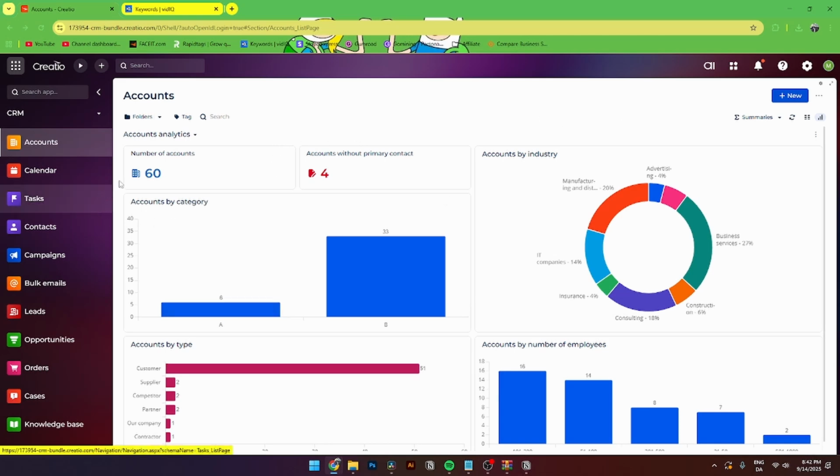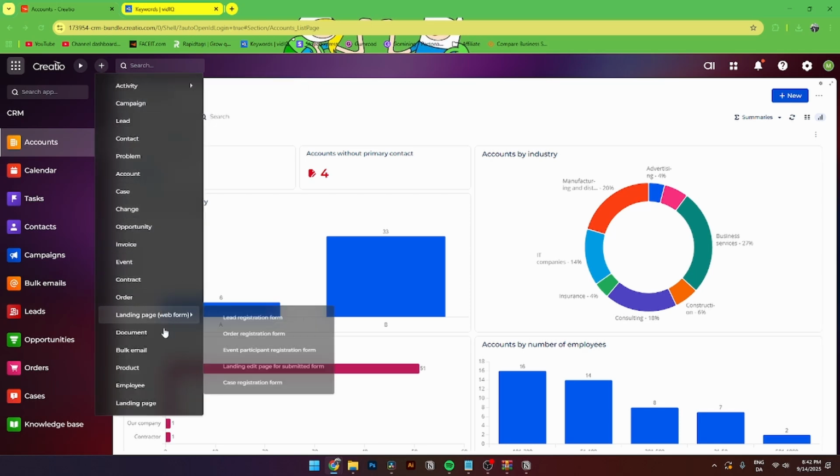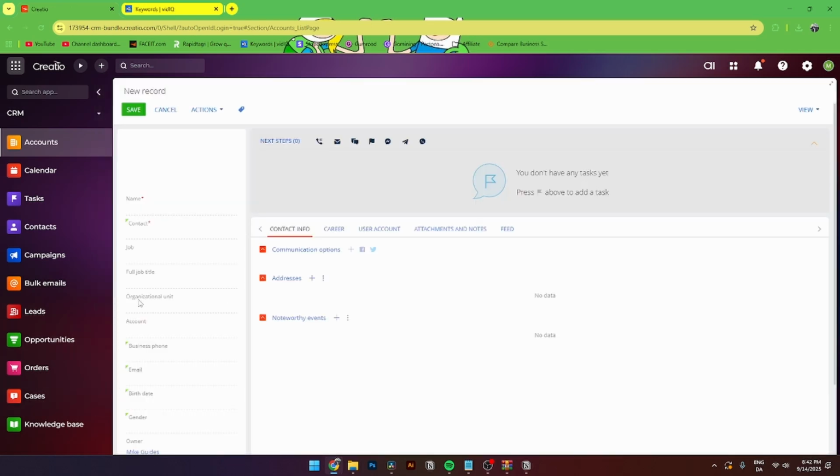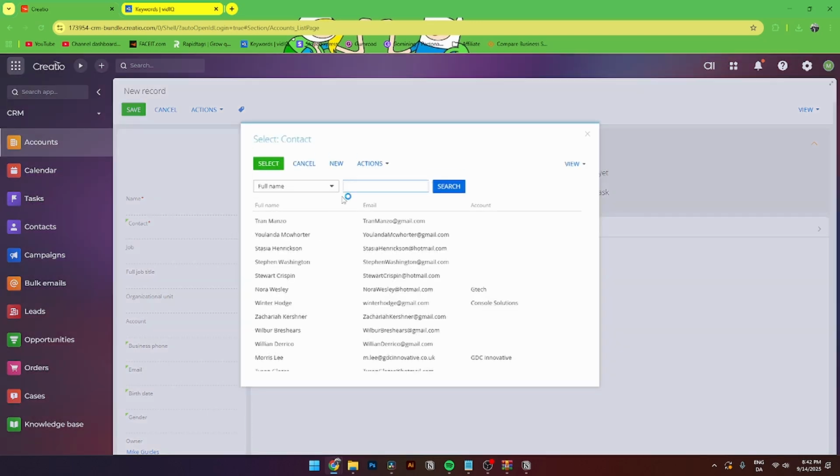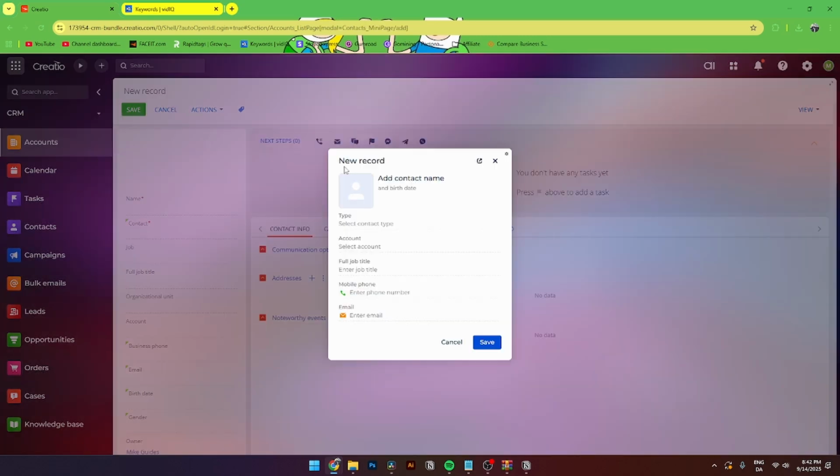Then from here, once you've done that, you need to go up to this plus icon up here and scroll down until you see the employee tab down there. From here, you need to go down to contact and then click on this loop over here. From here, you'll see an overview of all your contacts. And here you'll need to click new. Once you've done that, it should look something like this.